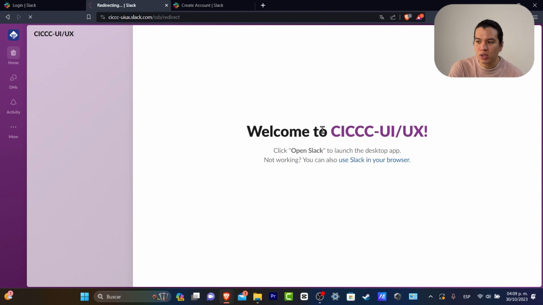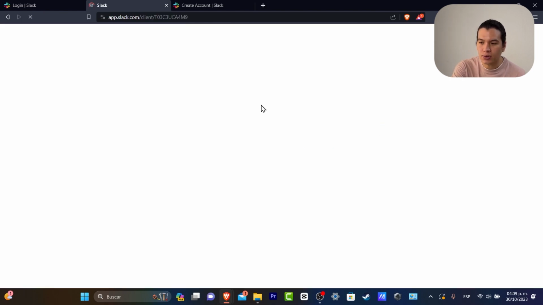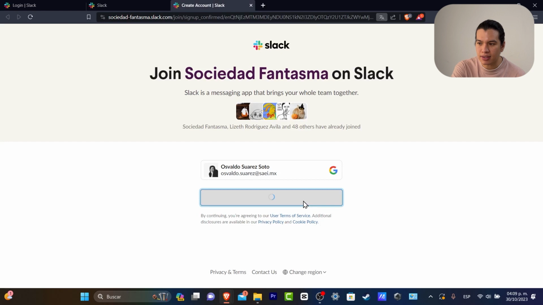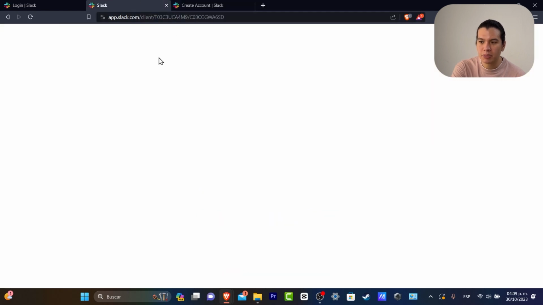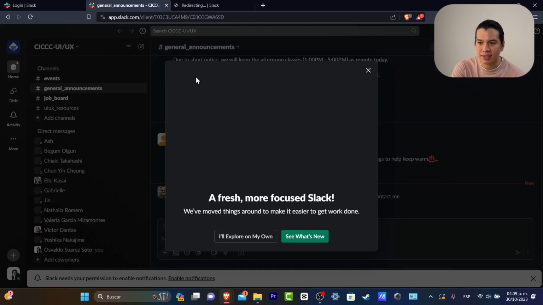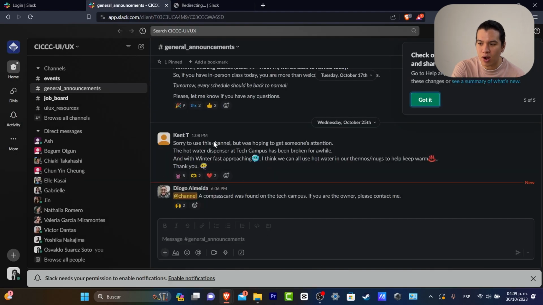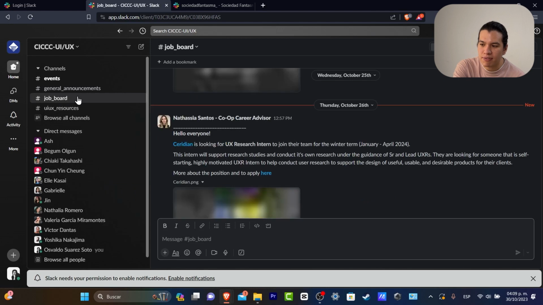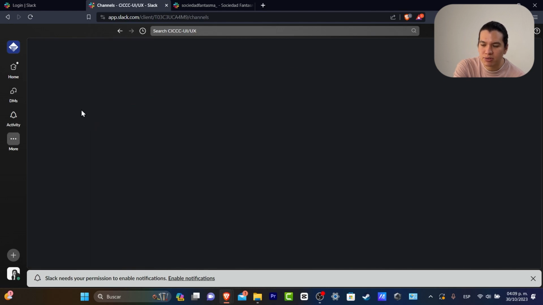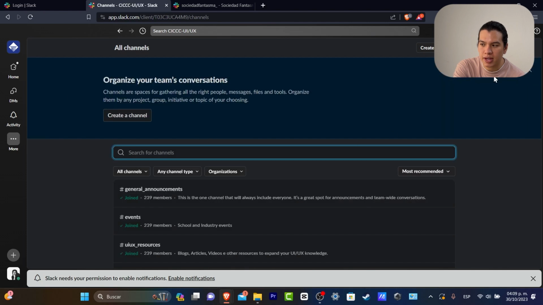Now we're being sent directly into the Slack app. I'm going to open this up, and as you can see I have access to the general announcements. If you have used a resource like DestroKit, for example, you might see something related to Slack. For example, I have the channel here, so I can go into the job board and everything related to boards, or browse all channels to see something specific for my team members.